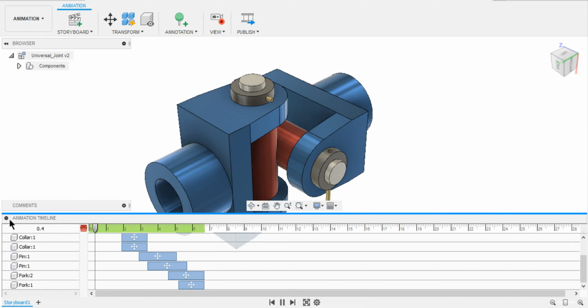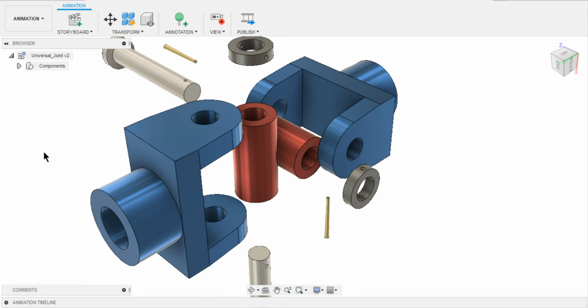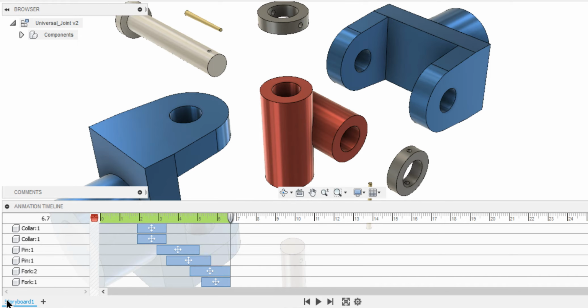Let's play the animation. It looks awesome, isn't it? If you notice here, we're having storyboard 1. We can create as many storyboards as we want. Rename it as assemble.